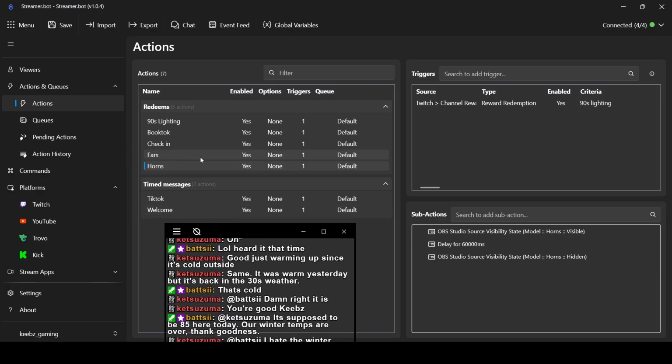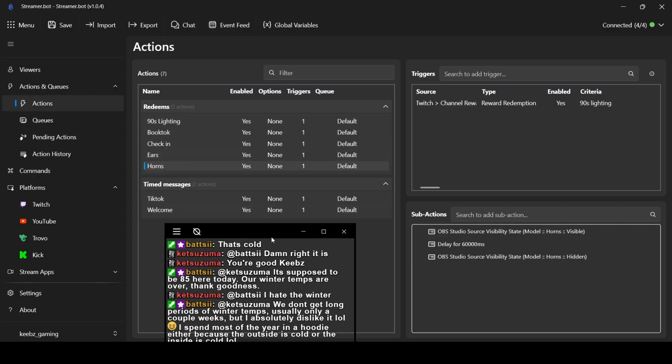All I did was make the horns and the ears redeem. I made the actions for those two, and they're very simple. I basically copied the same thing from the 90s lighting and the book talk model. The only difference is I only need one visibility change instead of two, because it's just adding something to my model. So we just went in, deleted the extra, changed the scene and left the delay. Now our horns and our ears redeems both work.